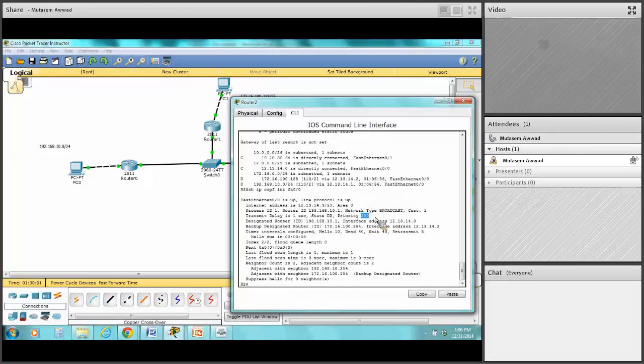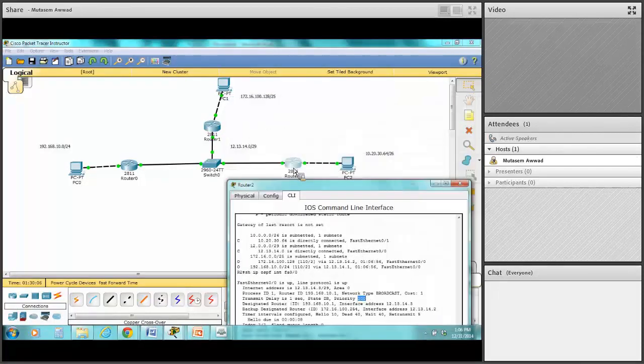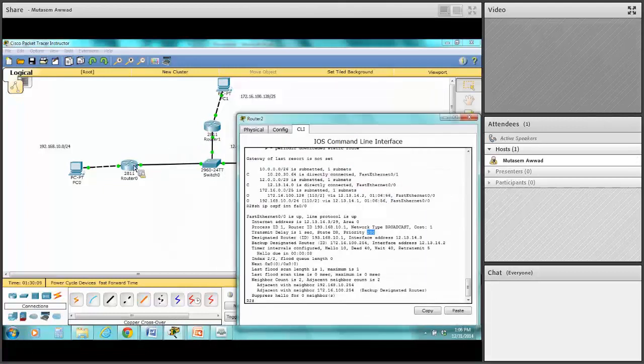I already set the priority of 200 on it. I changed it from 1 to 200. Well, that's a bad example. Don't look at it. Let's look at this one right here.